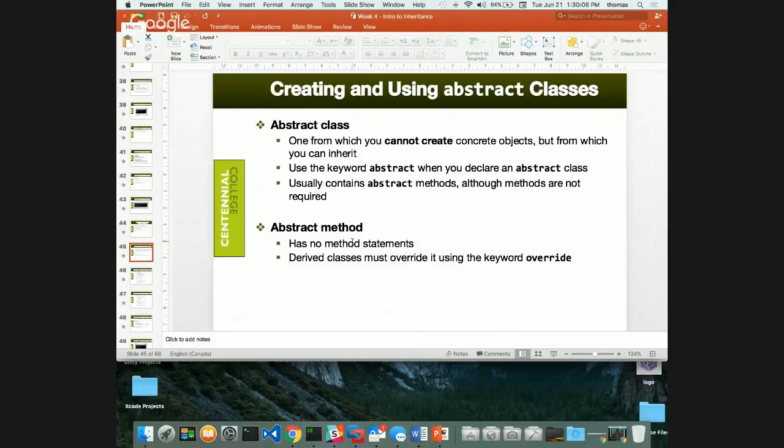Both kinds of planets, they still have an is-a relationship. It is a planet, but the abstract class itself can never be constructed by itself. I can't make an object of an abstract class. I can only make objects of my concrete classes that are derived classes of my abstract class. So that's one of the things. You cannot create concrete objects of your abstract classes. Abstract methods have no method statements.